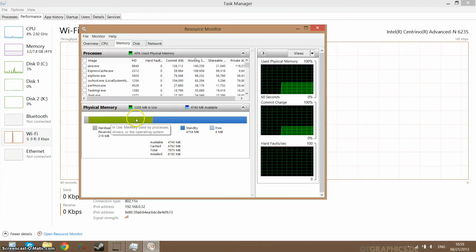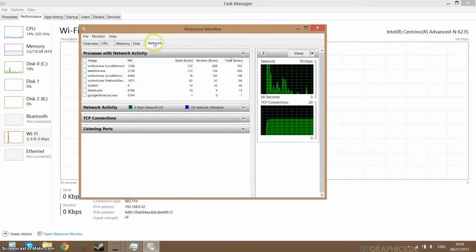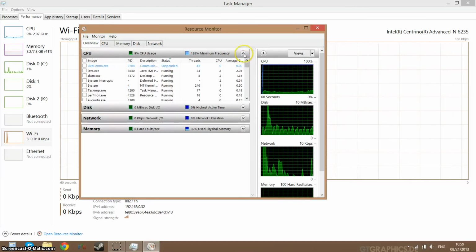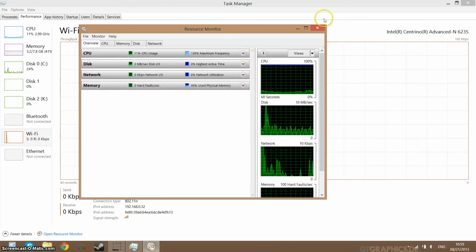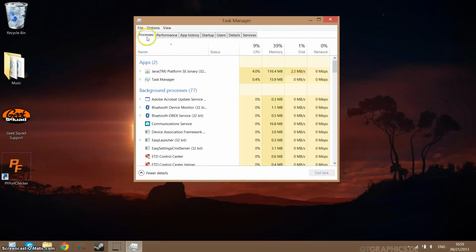I just know the in use is what is being used, and modified is stuff that is stored on your RAM waiting to be written to the hard drive. And then you can explore this later, but there's plenty of information across here. Then you can see the overview and move these arrows to bring them down. So that is the new Windows 8 Task Manager.